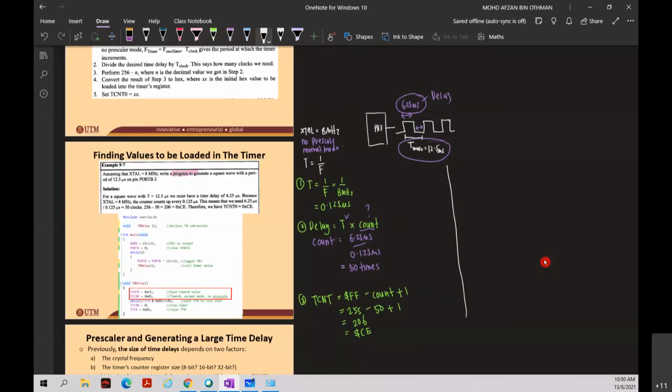So we start with the delay subroutine. Let's say the name here is void delay T0, for example. This is the name of the subroutine. Then you open a curly bracket, and then close the curly bracket down here.